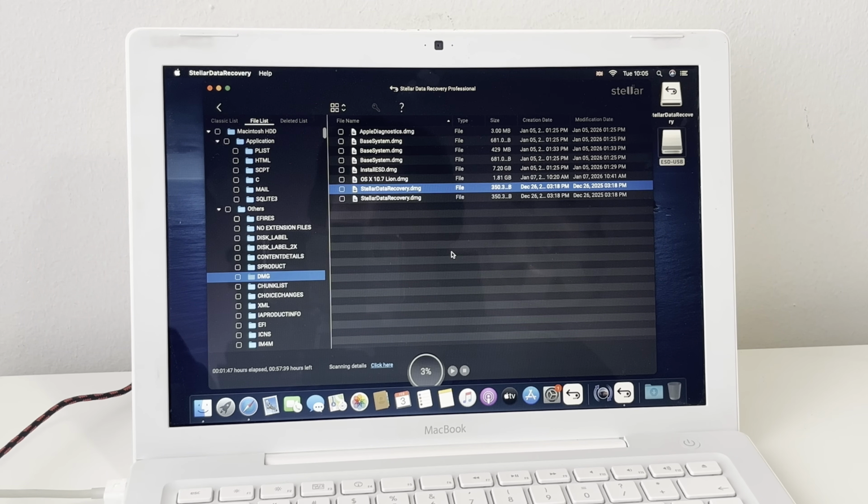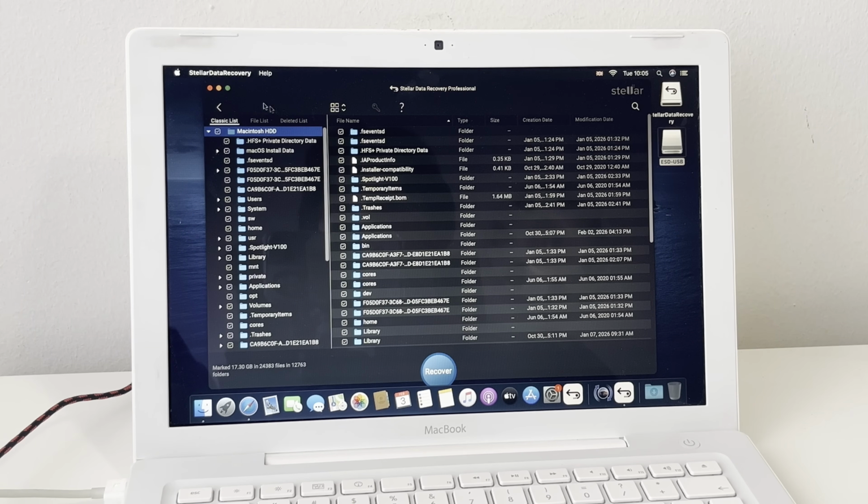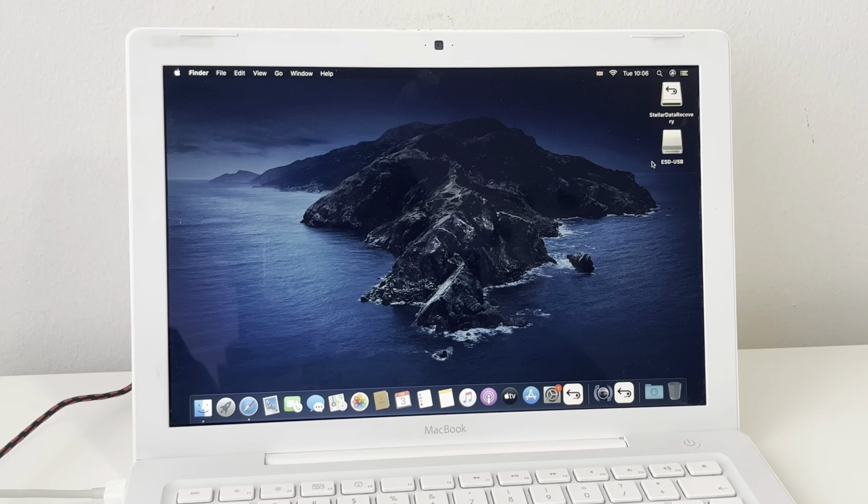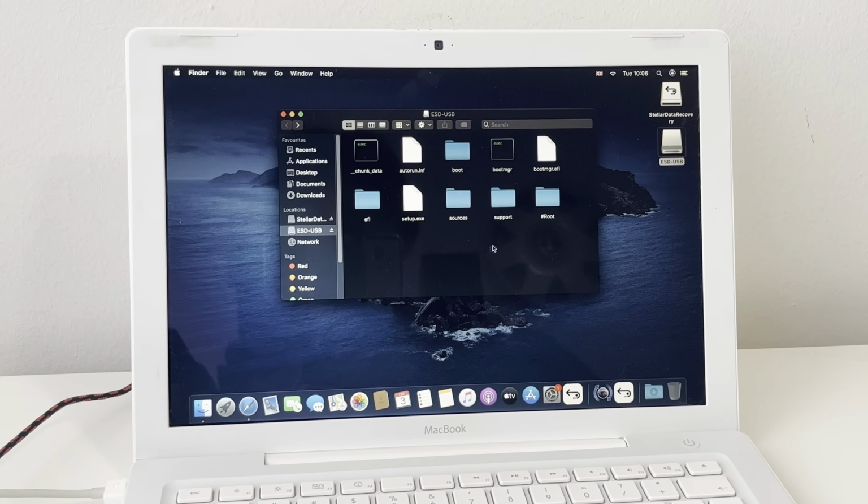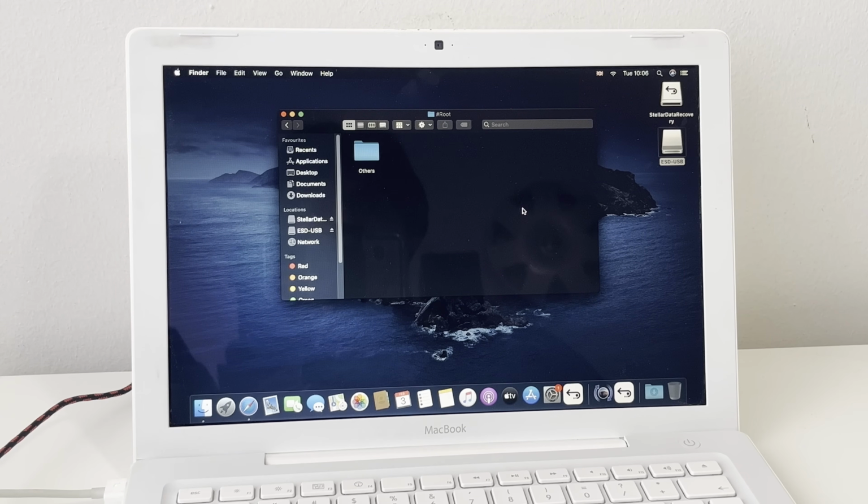Now we can end the scanning process right over here. There we go, and now we can exit out of the app and let's see our recovered files. They should be inside of the root folder right here, and then Others, and then DMG. And here are our two DMGs.